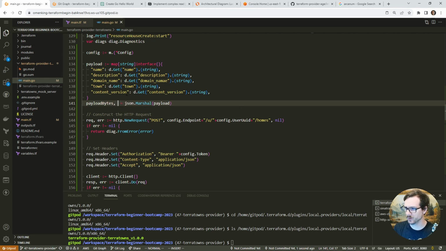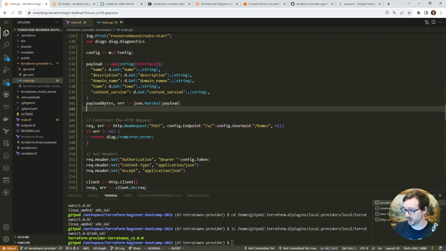And it could return an error, so we'll have to do error handling for that, and we'll just have to do assignment as per usual.